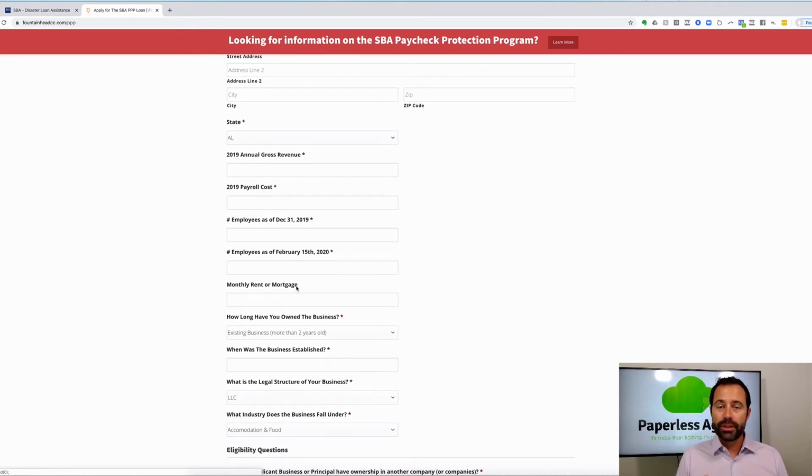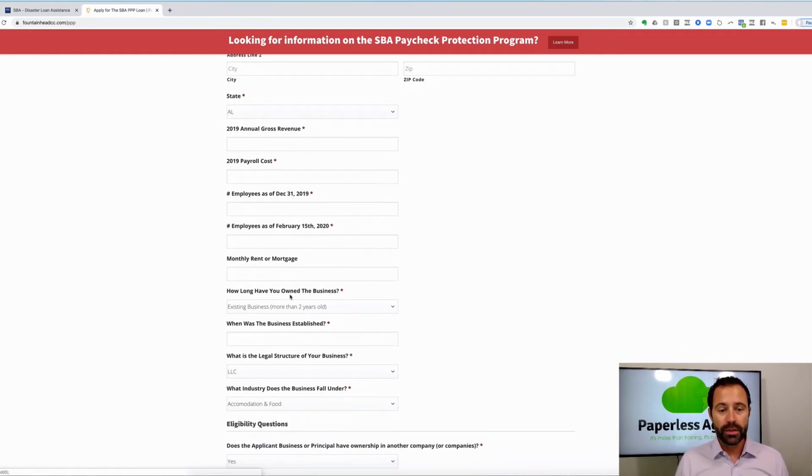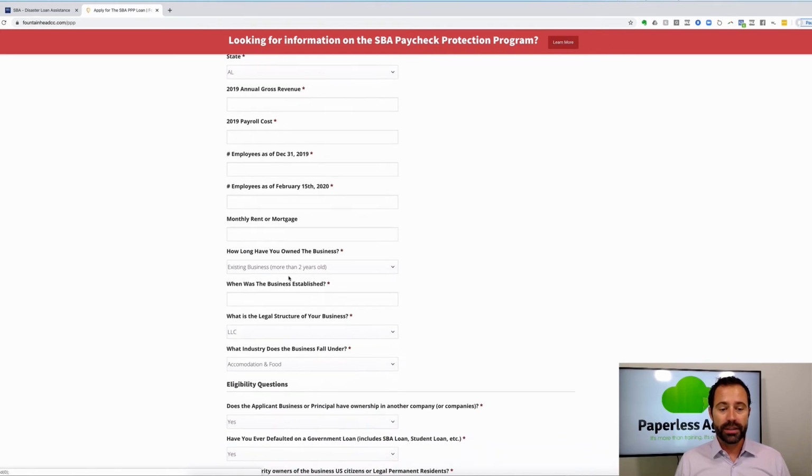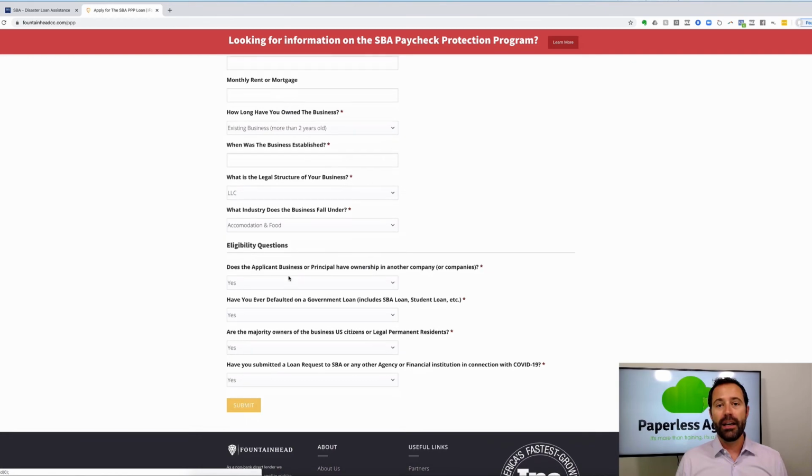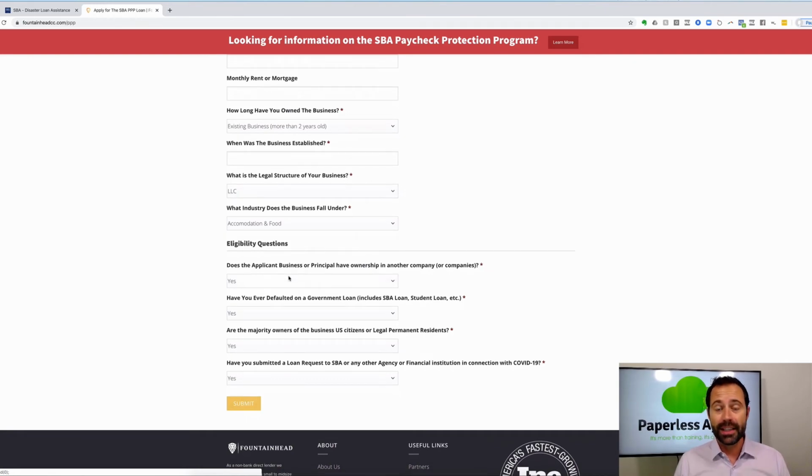Because they want to make sure that you're actually keeping your employees during this disaster. Because if you're furloughing or firing your employees, you're not going to qualify for this. So you want to input all of this information. How long have you owned this? Just go through and fill all of this out. This is really the easiest application.